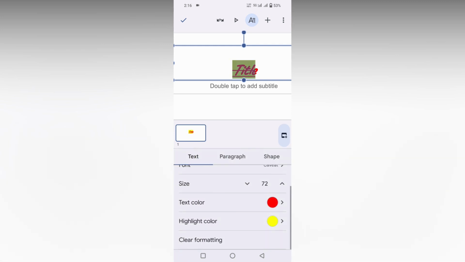Now I need to get back to the original position or original text format. So you just need to click this particular option, which actually cancels every text formatting option that you applied on the text. Click on this clear formatting option. You just select the text, click on this A symbol, click on the clear formatting option, which actually restores the text to its original position.